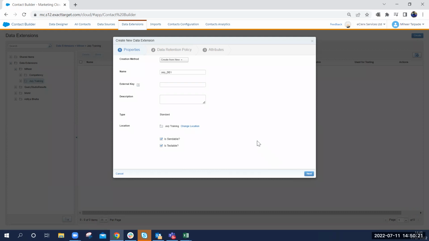Yeah, Mohini, you have a question? Yeah. So whatever the creatives that we are creating here, or say the data extension we are creating, its main purpose is to use it as a target, right? So why is this checkbox for sendable there? Why have they added this particular option here? Good question, Mohini.